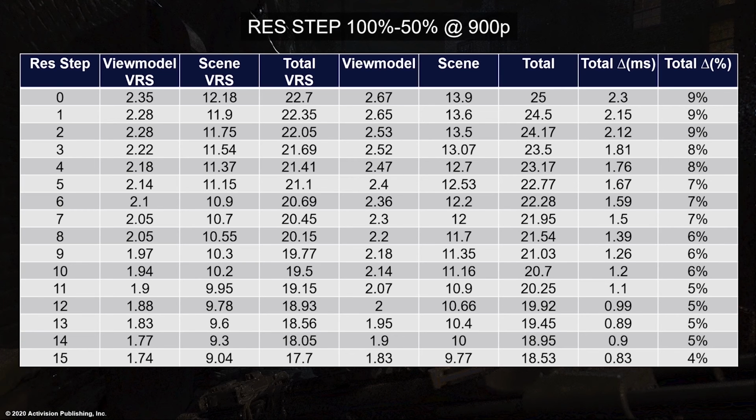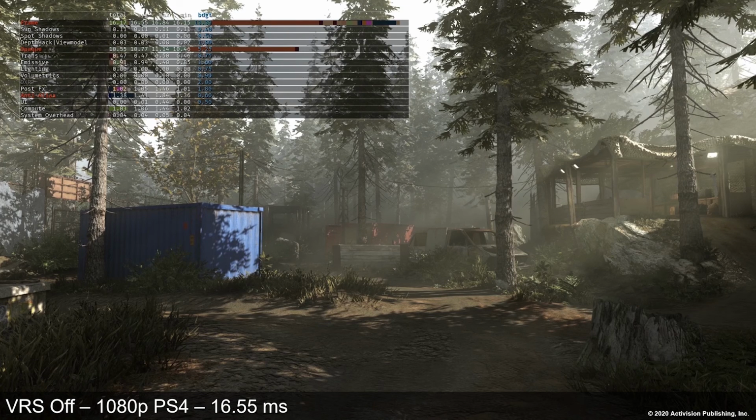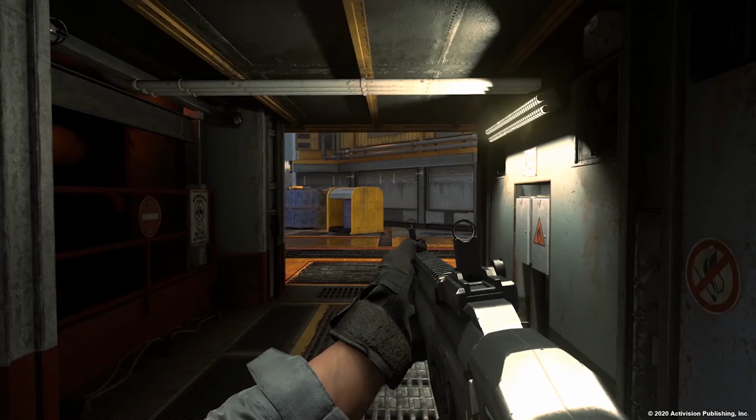For a couple more comparisons, let's look at some other examples that are a bit more varied. This is likely our worst case scenario due to increased quad occupancy from foliage. And also it's very, very noisy. It has a lot of high frequency details. At 1080p on PS4, we're looking at a 16.5 millisecond scene with VRS disabled. Enabling VRS wins us back 1 millisecond, so it's still pretty good even in such a complex case. That's definitely the worst case for VRS.